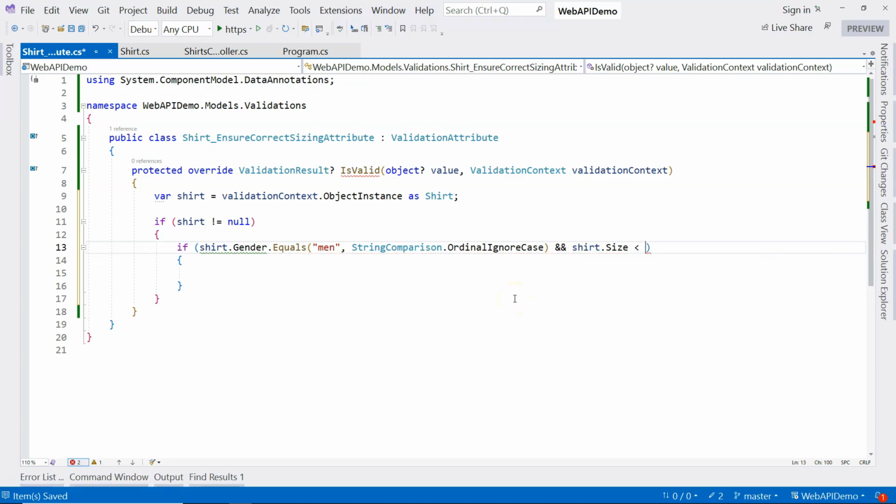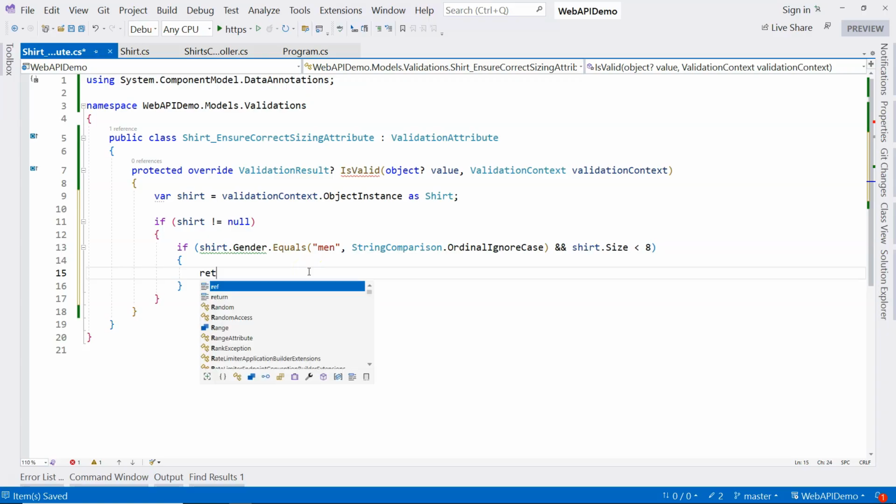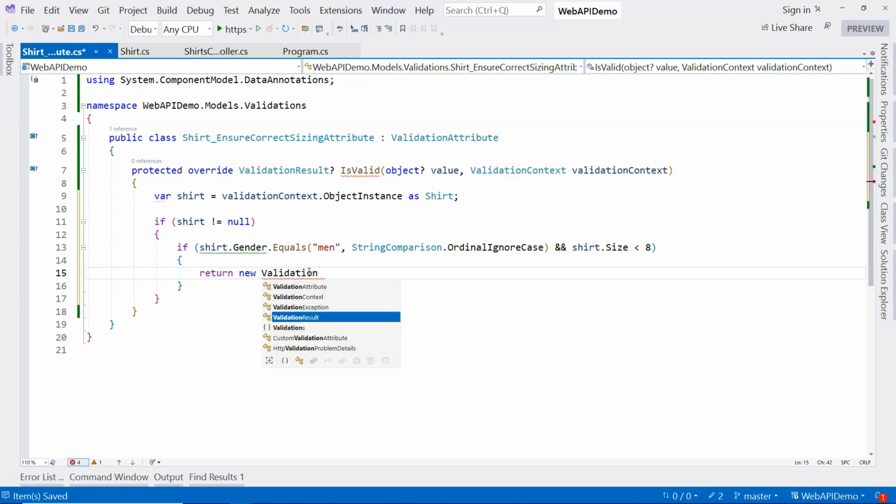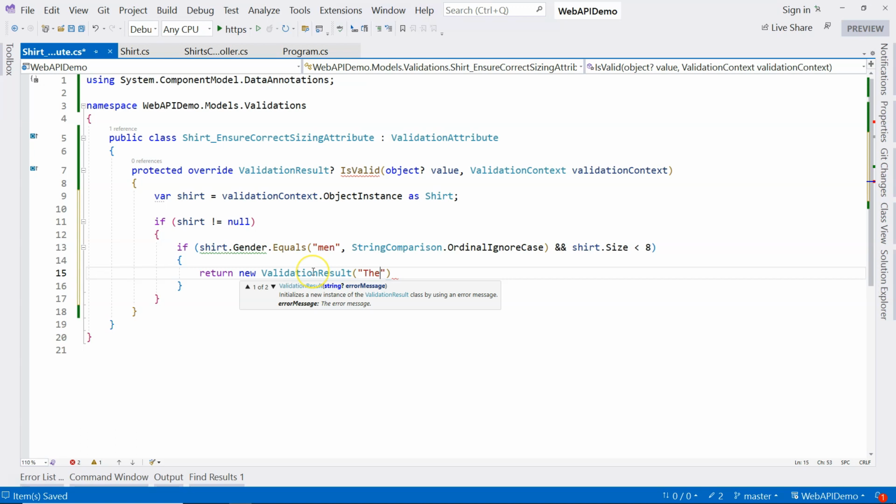So if it's smaller than 8, then I'm going to return the error message. Okay, so I'm going to say return new validation result. And this error message is: the size has to be greater or equal to 8. Let's make it clear. Let's say for men's shirts, the size has to be greater or equal to 8.